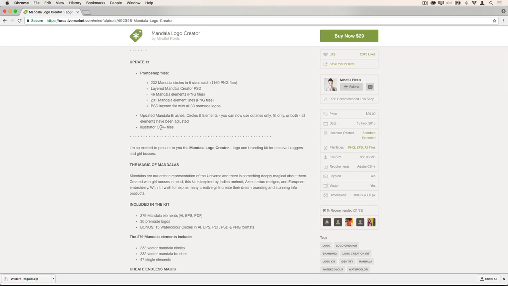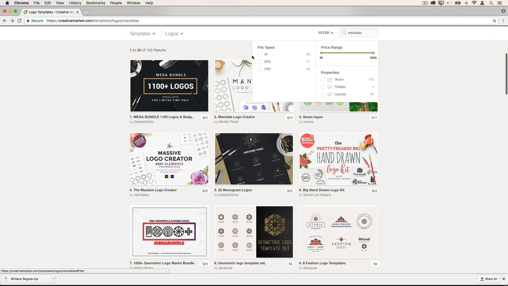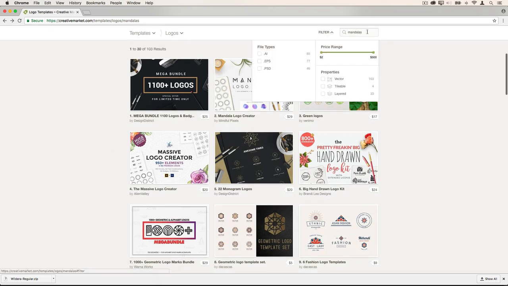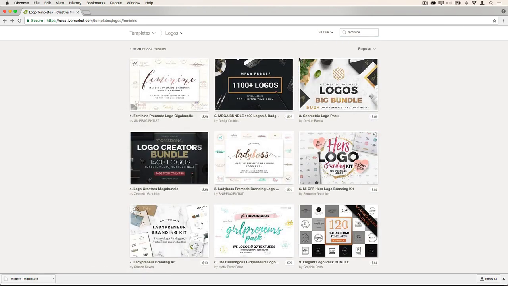You can buy this packet, open those up in Photoshop or Illustrator, and put the pieces together to make a logo. You can also use the filter to search for specific file types. So a .ai file is an Illustrator file, a .eps file is an Illustrator file, and a .psd is a Photoshop file. So you can see the specific ones. If you only have Photoshop, you want to grab that PSD. If you have Illustrator, the .ai or .eps. You can also search for less specific things like feminine, and find some girly logos.